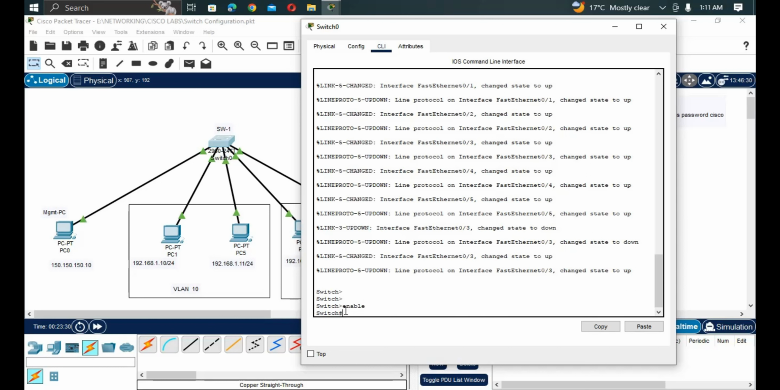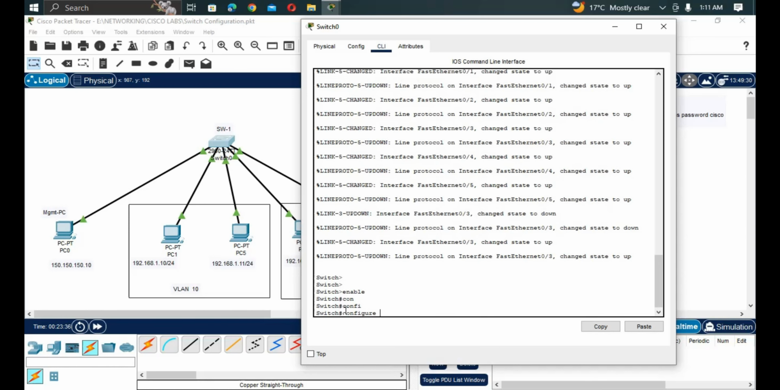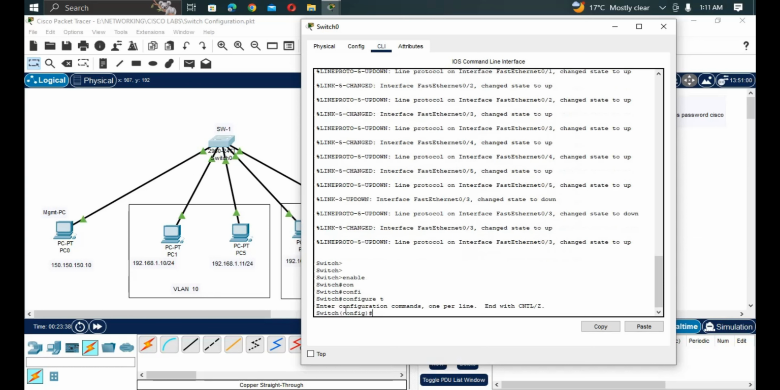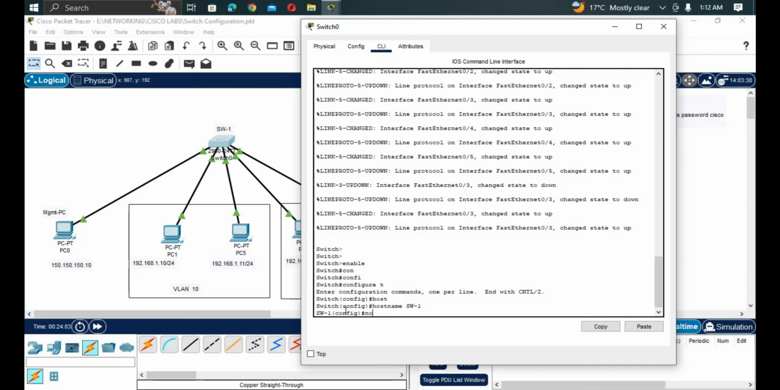Let's give this device a name. Config terminal, then the hostname here will be switch1, no ip domain lookup.